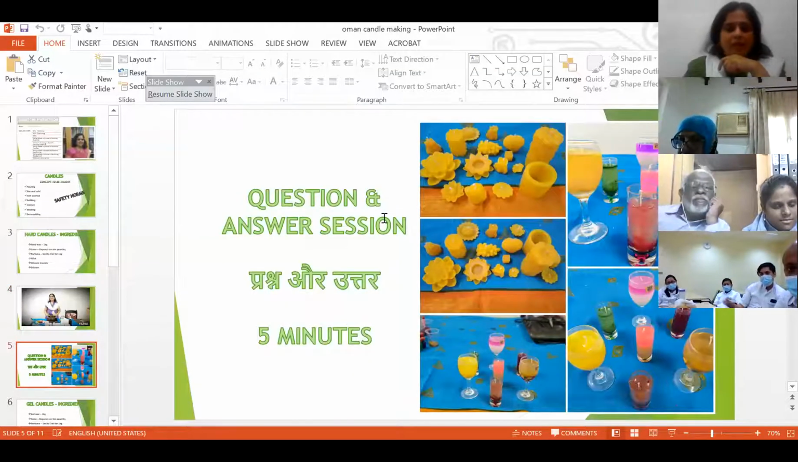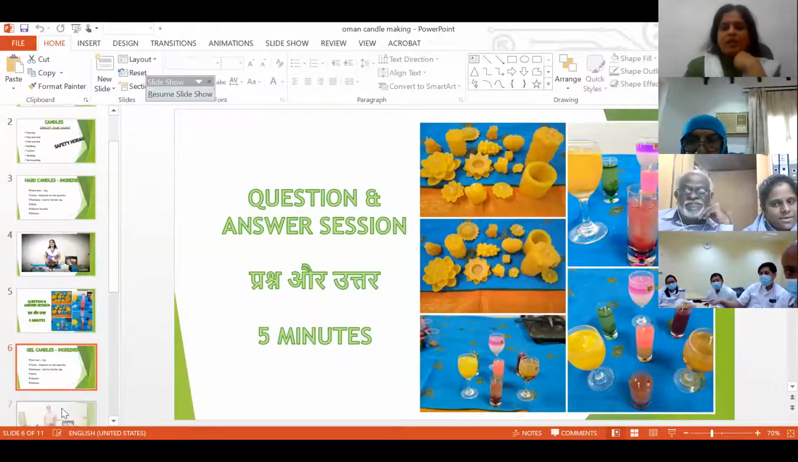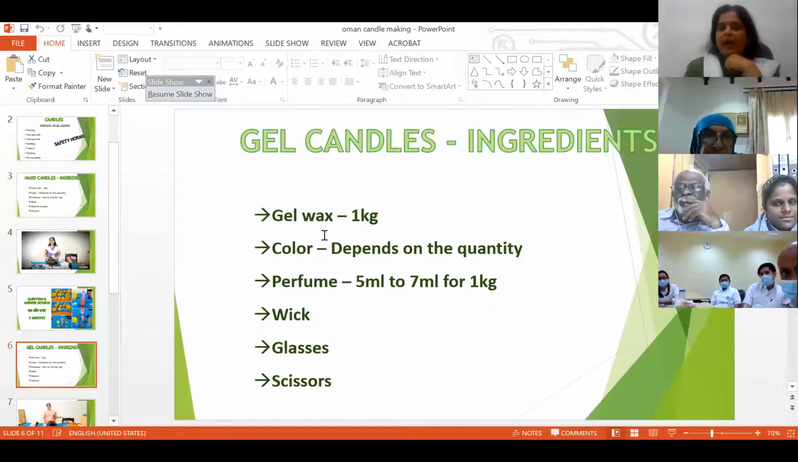So we finished our question answer session. These are the hard candles which we made. Now we will be moving on to the gel candles. For the gel candle, you need gel wax, then color, perfume, wick, glasses, and scissors.